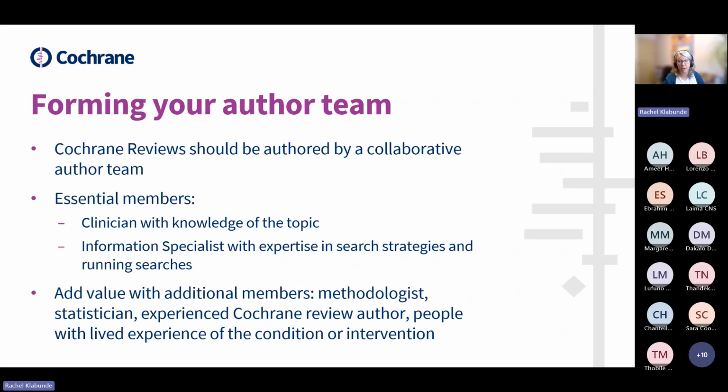Whether you're working on a new review or an update, those that are on the call that have produced a review know that Cochrane Reviews can take a lot of time to produce, and it is quite a bit of work to complete a review. We know that. This work becomes a lot more feasible when you share the work across an author team that has really varied strengths and areas of expertise. All Cochrane Reviews must be authored by at least 2 authors, but of course we do recommend potentially including more members of the author team.